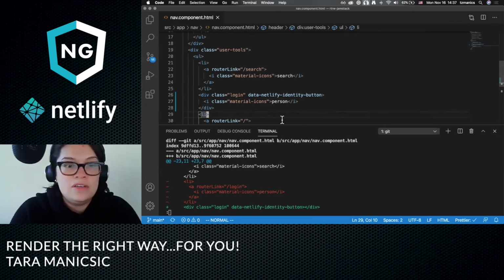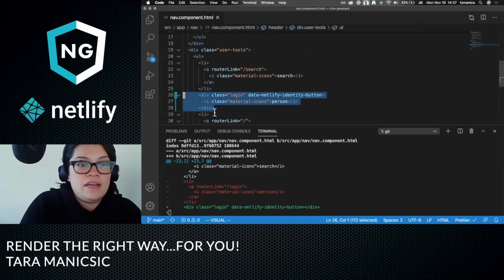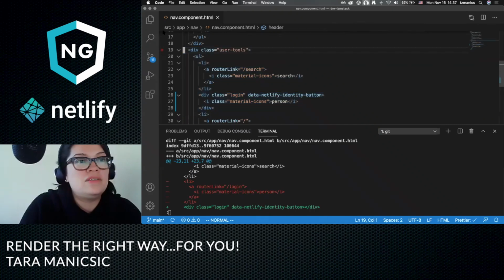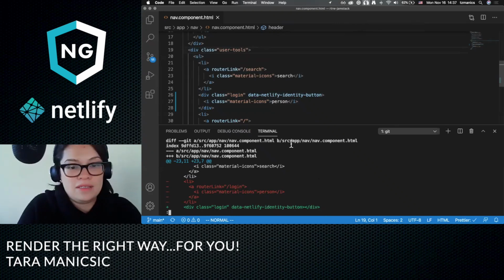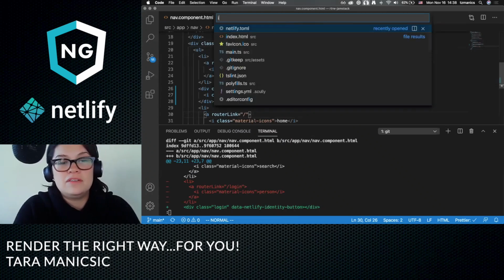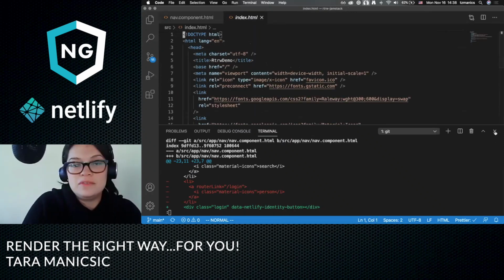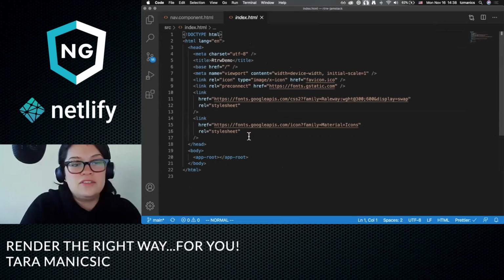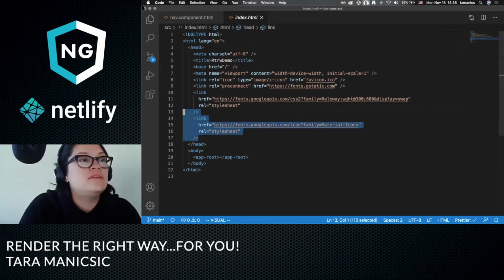Okay, so this is what I've added in user tools. Oh, Stephen had put that in there for me. Thank you. So that you can copy and paste. But it's just that div. Yes, and then we go to the index.html. So this is all you have to actually put in for material icons.